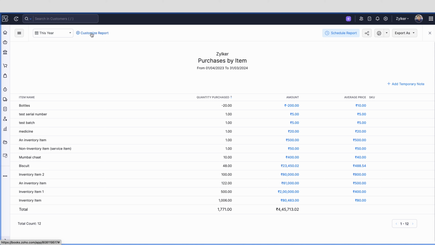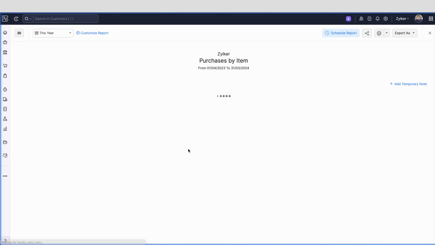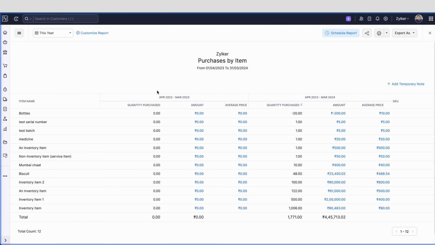Similar way, you can do the comparison. You can customize, do the comparison with your previous periods, run the report. So it will show you the appropriate details.